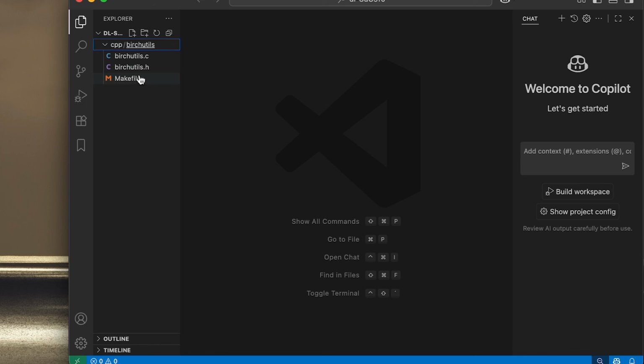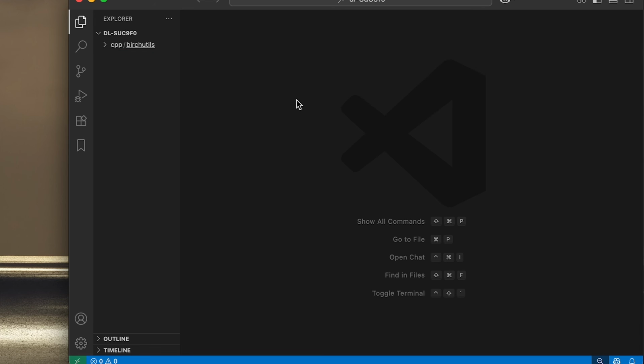And if we edit something or create some file, it will automatically update on the server. And make sure to close this Copilot so you don't get disturbed by it.